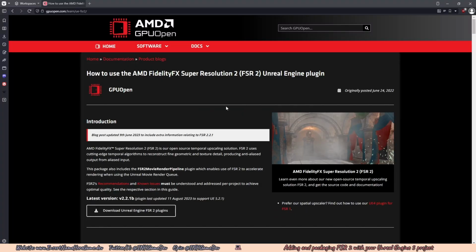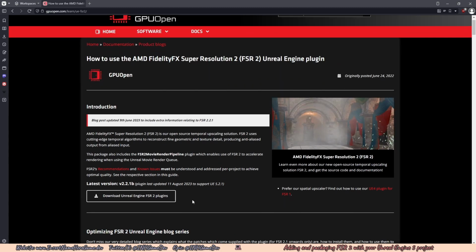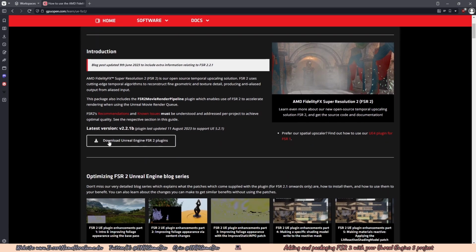Okay, so down in the description there'll be a link to the FSR2 plugin. It's this website over here, and there's going to be this download button. You just want to click on download Unreal Engine FSR2 plugins. You can see above the download button there is the latest supported version of Unreal Engine. Currently 5.2.1 is the latest, and the latest official version is 5.3, so this is a version behind currently.